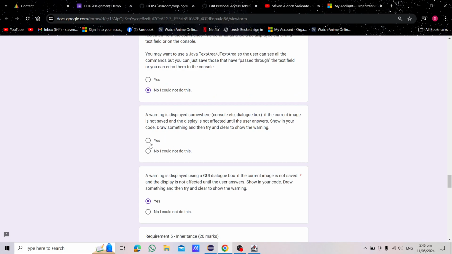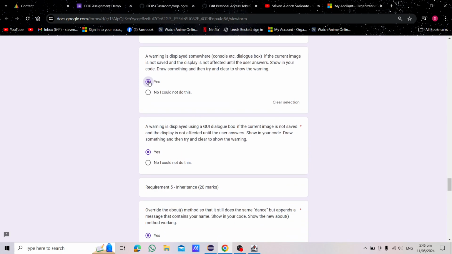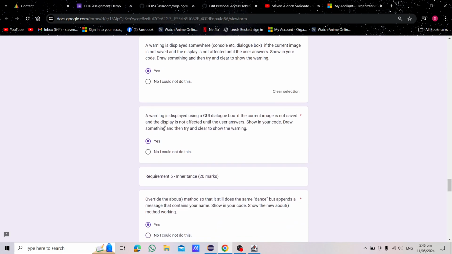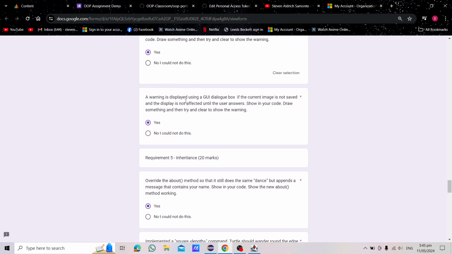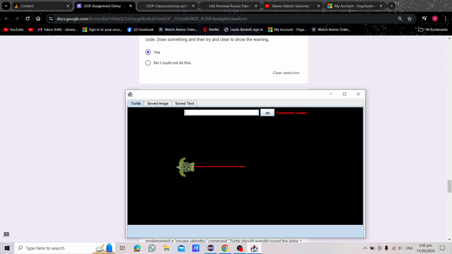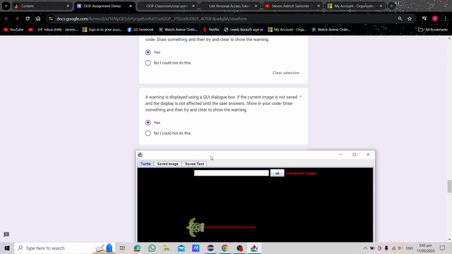Try to clear, show some warning, yes. So it works. So a warning is displayed using a GUI box. That image is not saved. Okay.